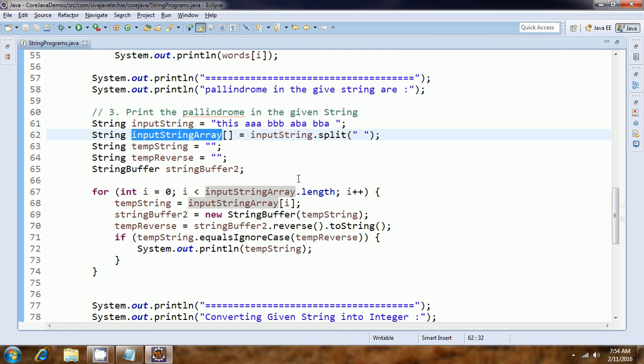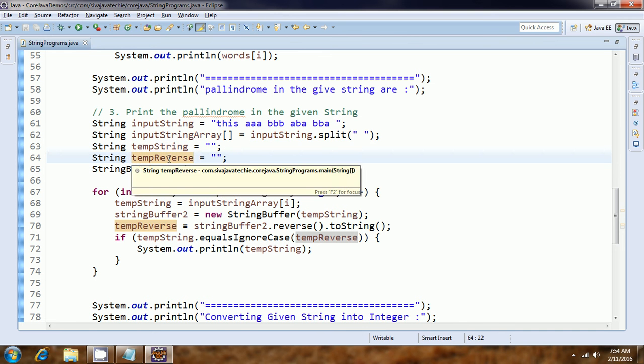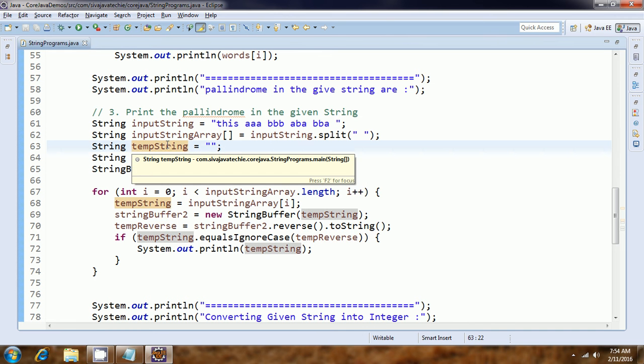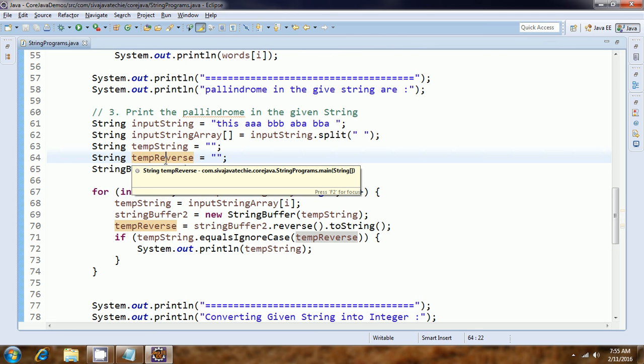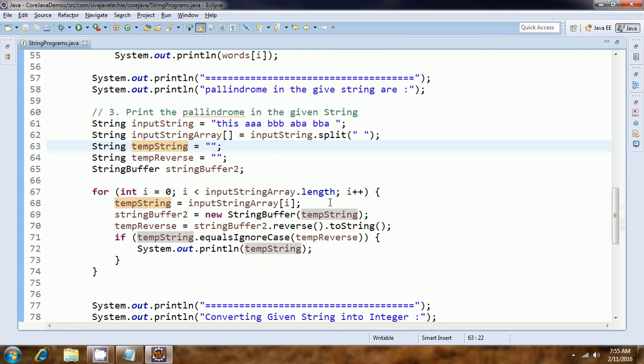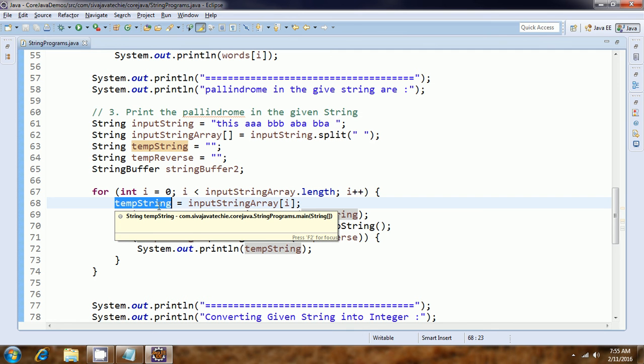The same thing is what I am doing. I am going to use temp string and temp reverse as two holders to place the original word and the reversed word, and then I will compare temp string with temp reverse. If both are the same, that means I am going to print this temp string. Okay, so in the for loop, temp string is equal to input string array of i. The first word will come. Now I need to reverse this string.